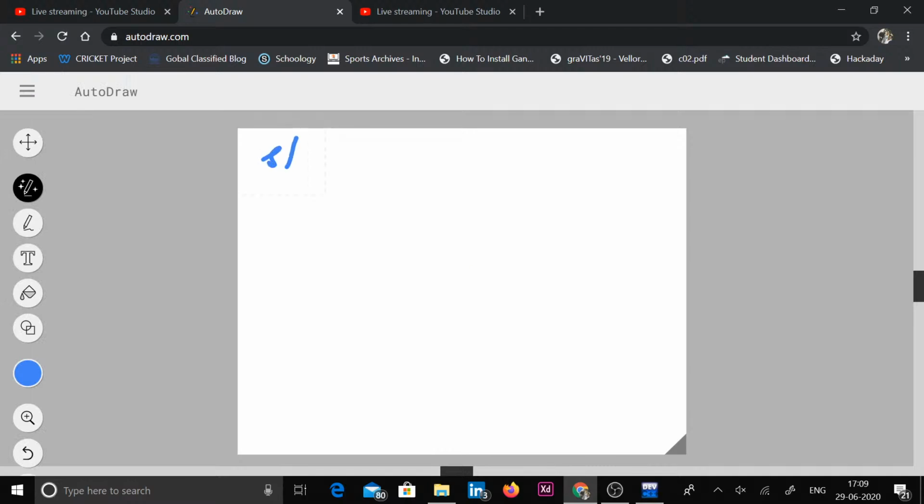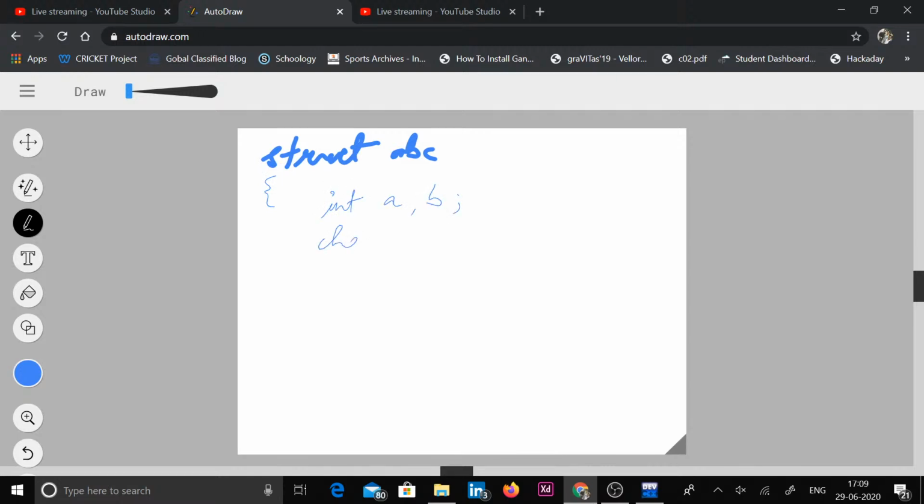We have struct ABC, int a, b, and char c, and we name it s right here, or maybe s1, and then we write it again, struct ABC s2. These are the two ways how you declare variables of the type structure.